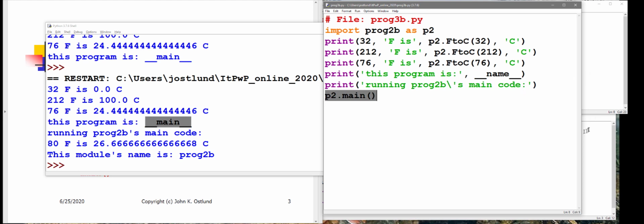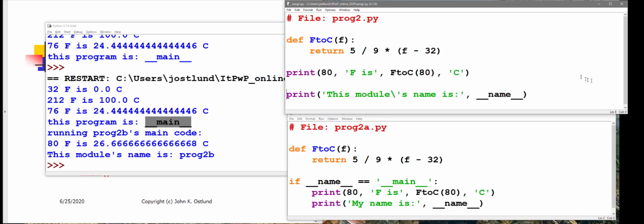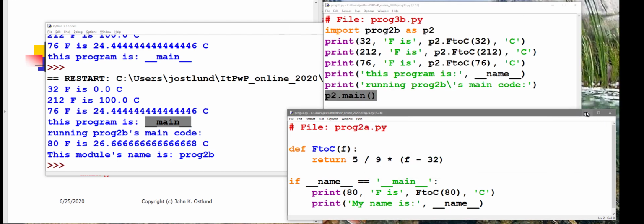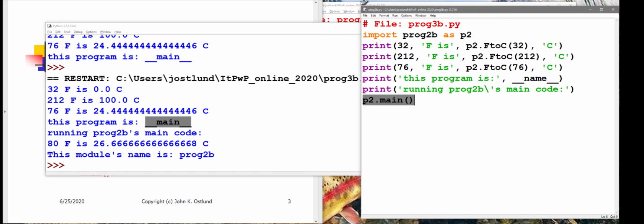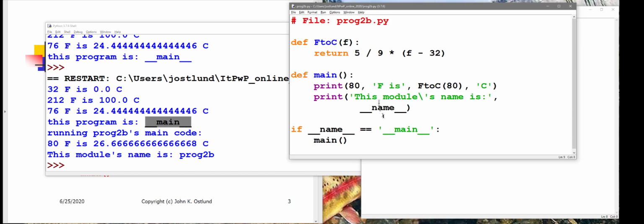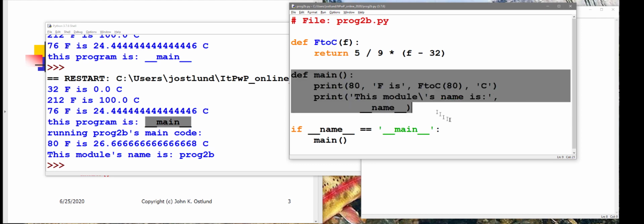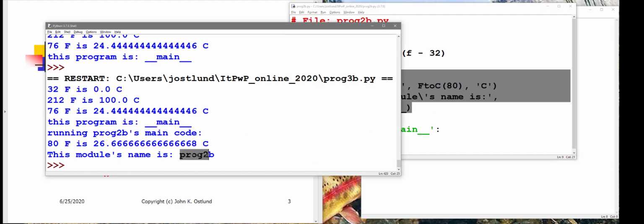that in turn, all right, come back here. Where are you? I guess I've got it hiding behind here. Here we go. And that invokes prog2b's main function, which prints out that 80 degrees Fahrenheit is 26.666 centigrade Celsius, and this module's name is prog2b.